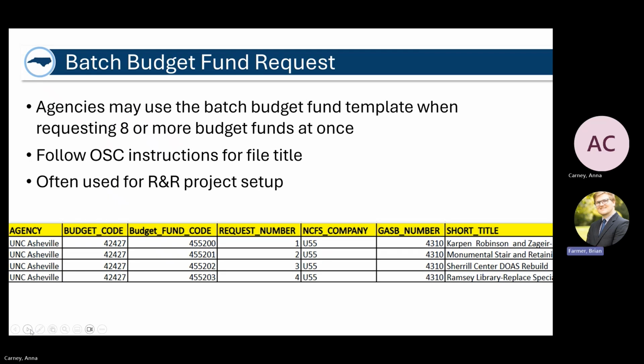Batch budget fund request. So we do have a batch budget fund request form. It's essentially an Excel spreadsheet. If it's not on our website, you can ask your OSBM analyst for it, and we can send it to you. This is a way to request 8 or more budget funds at one time.